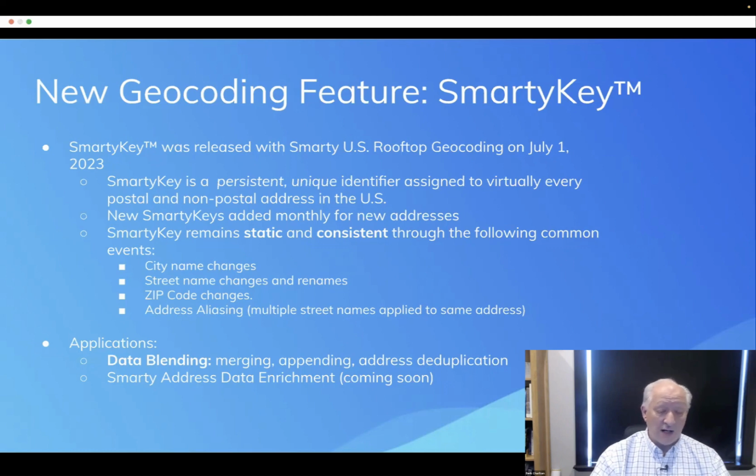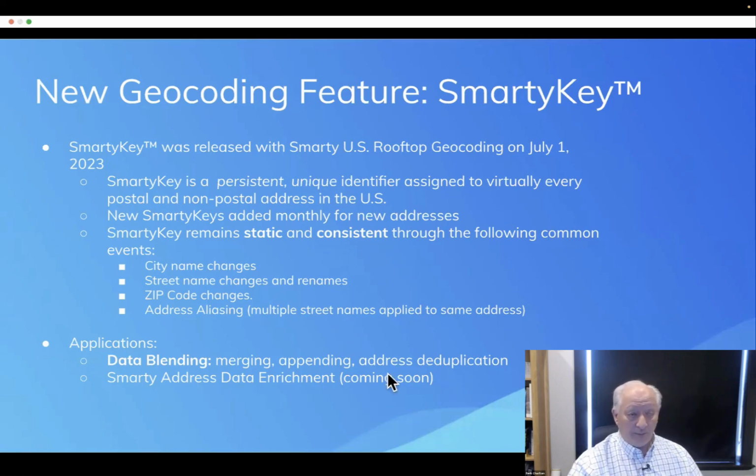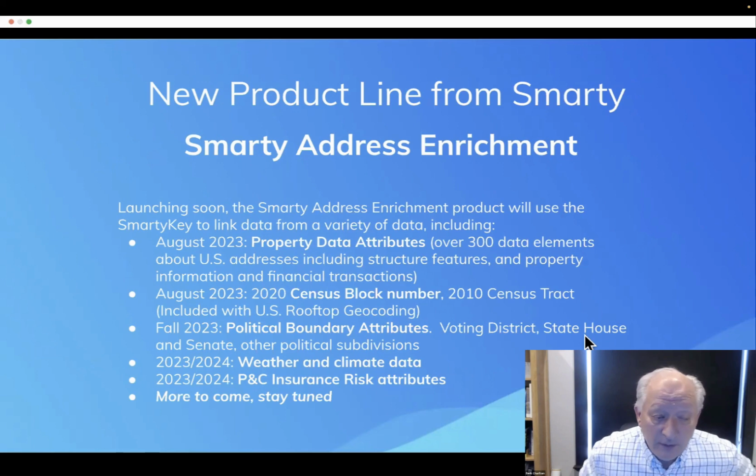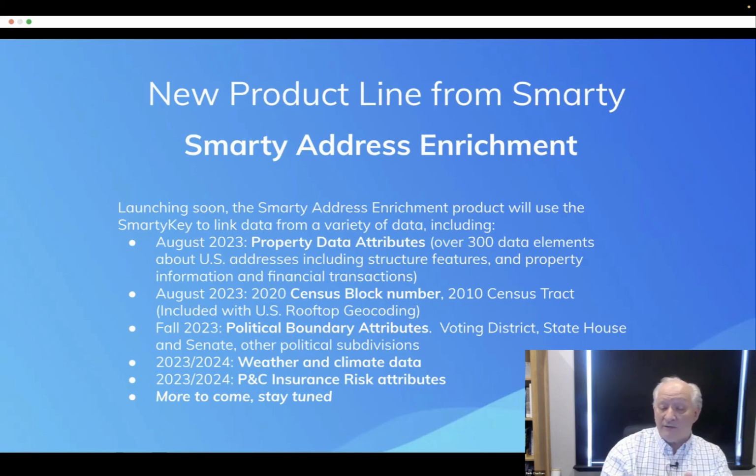We're launching a new product soon called Smarty Address Data Enrichment. And the SmartyKey will be the identifier that's going to be used for all of our data enrichment. And I'll talk about that here in just a minute. So our Smarty Address Data Enrichment, which is launching soon, will use the SmartyKey to link data from a wide variety of data. And we're going to be launching different data sources every quarter.